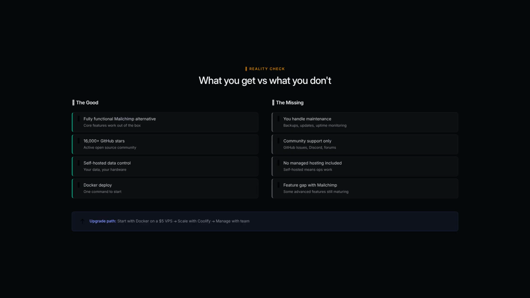Listmonk does not offer a hosted version. You can use third-party platforms that deploy it, but the official repository gives you the source code. No proprietary additions. No tracking pixels from the vendor. The binary is 11 megabytes. The Docker image is 35 megabytes. You can run it on a $2 VPS, a single core, 1 gigabyte of RAM. PostgreSQL runs on the same machine.